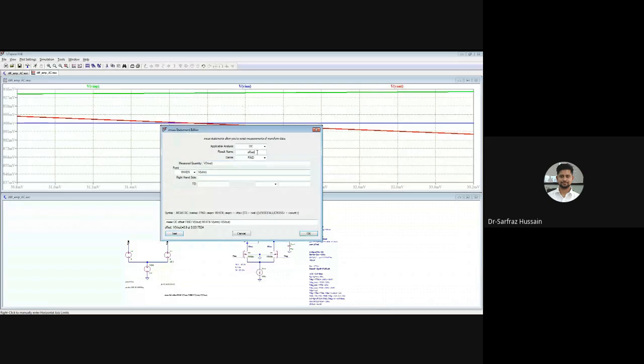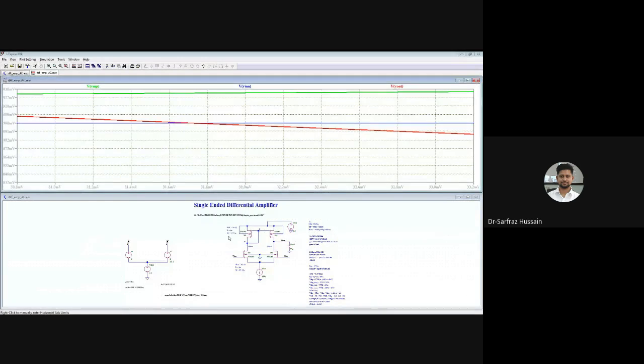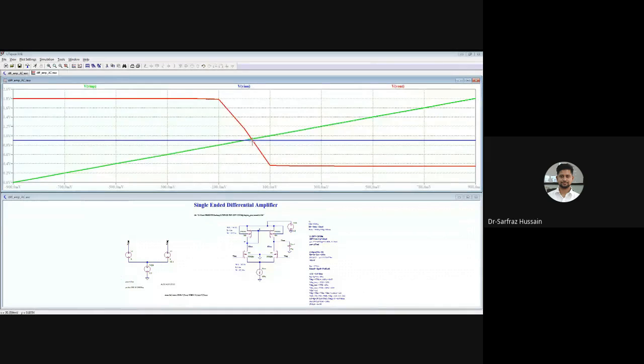Okay, so we'll try to find out the offset. So first we'll just rename this one. Let us not call it offset. Instead of offset, let us call it the Vout Vin intersection, INTER1. Okay, so this is intersection 1. I have saved it in the name of intersection 1, so I have got this particular intersection value.